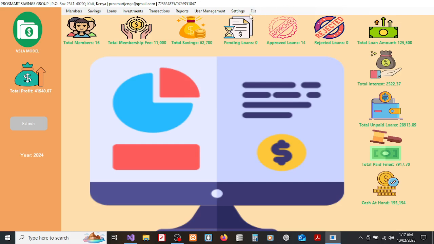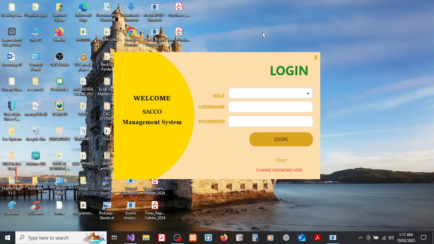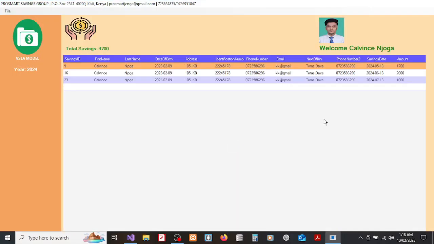Now let me log out and log in as a member. I was logged in as admin. So as a member, maybe I want to log in like this, for example, password. So when you log in as a member, it takes you to your dashboard and you can see it very nicely.